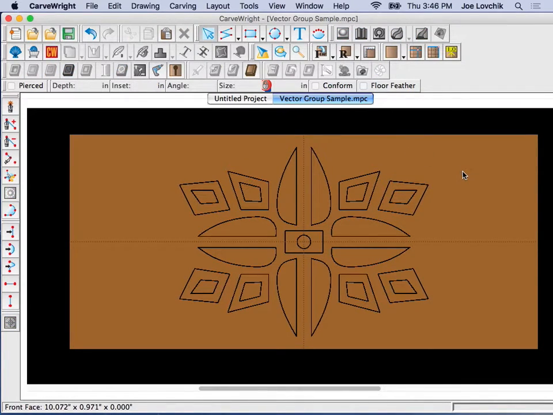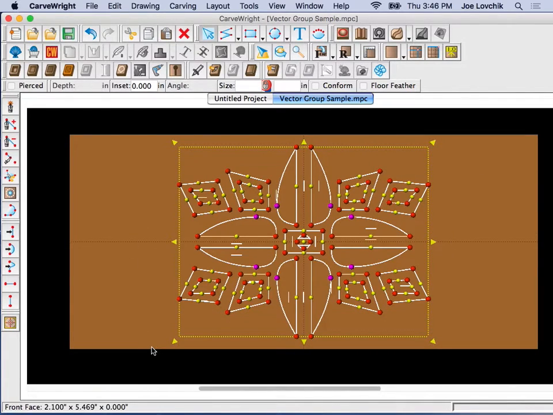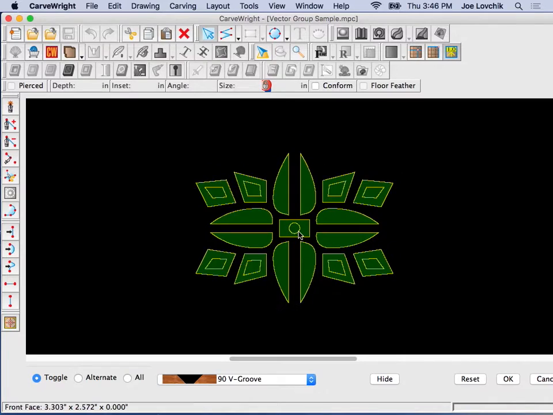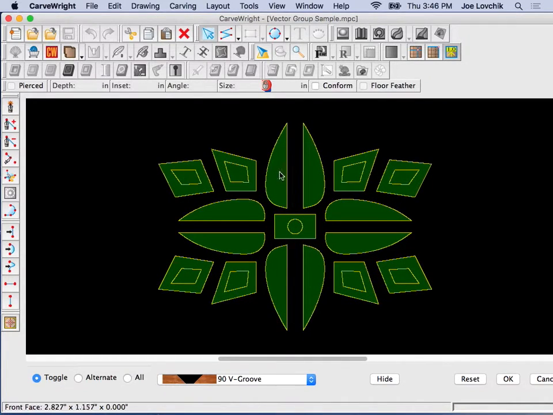So I could endlessly do this, and you know, a lot of Aztec kind of designs, and the chip carve stuff. You get a lot of geometric kind of patterns that are really neat. You can get a whole geometric design that's really quite beautiful. And with the vector group tool, you take those vectors and select the vector group tool. It opens up this window, which then allows you to designate which ones you want to v-carve.